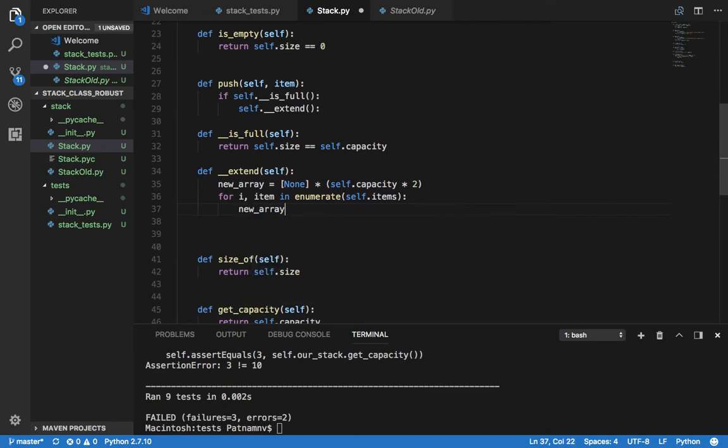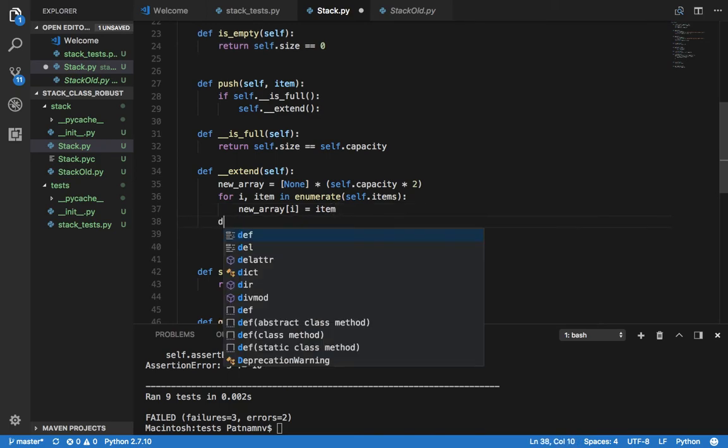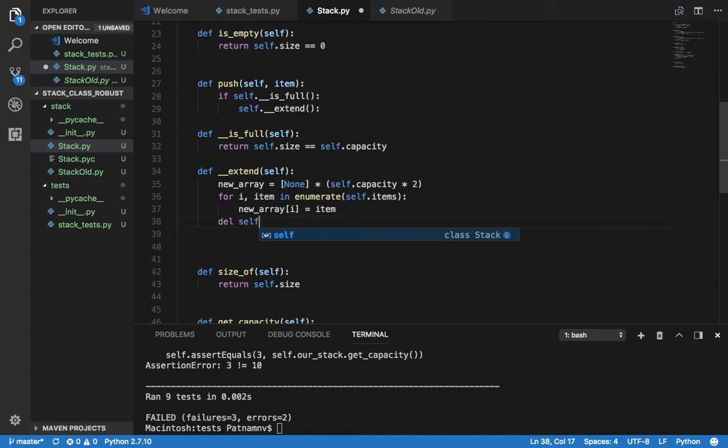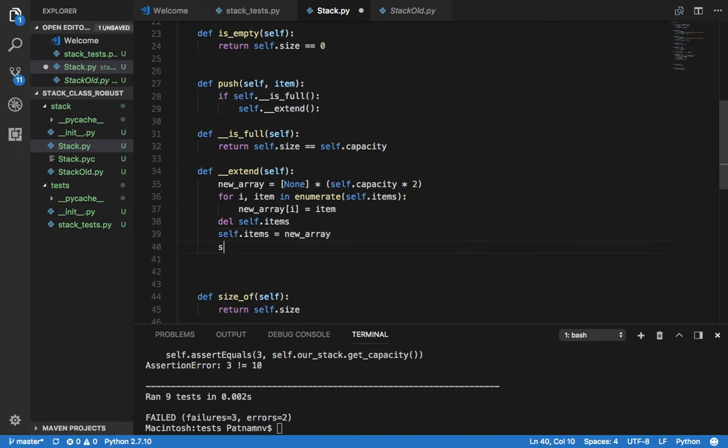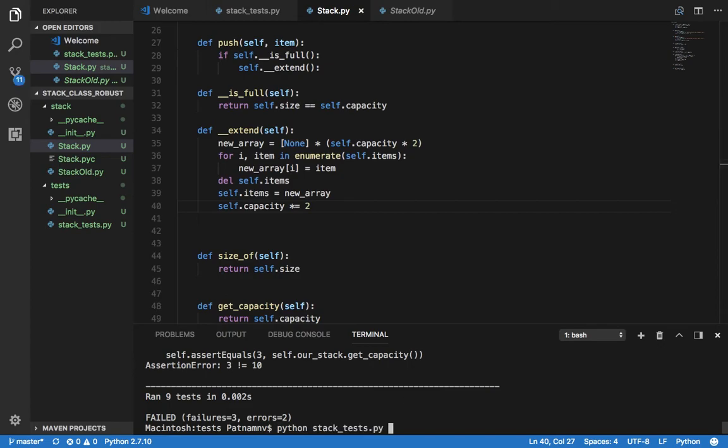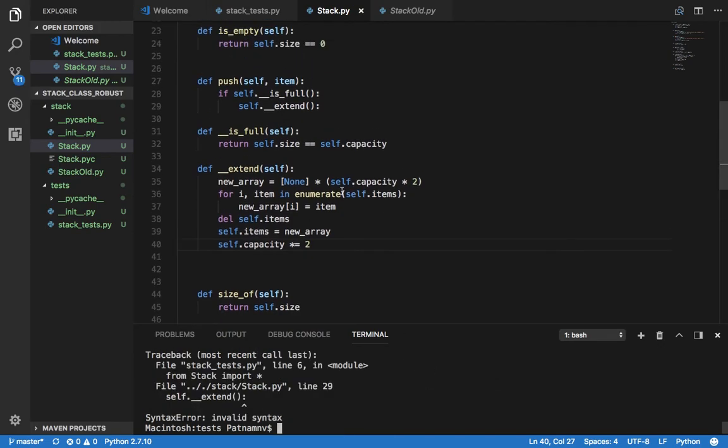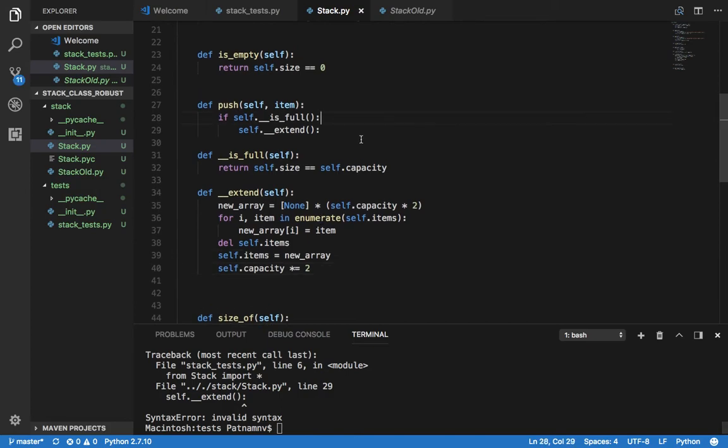We'll say new array, i is equivalent to item. And then at the very end, what we can do is we can delete what is currently being used to store all of the old values. And then we can say self.items equals new array. And then we can say self.capacity is going to be equal to double itself. And let's see, extend.